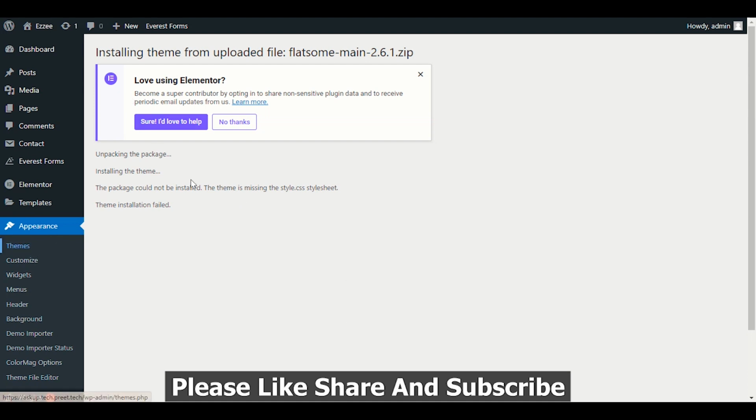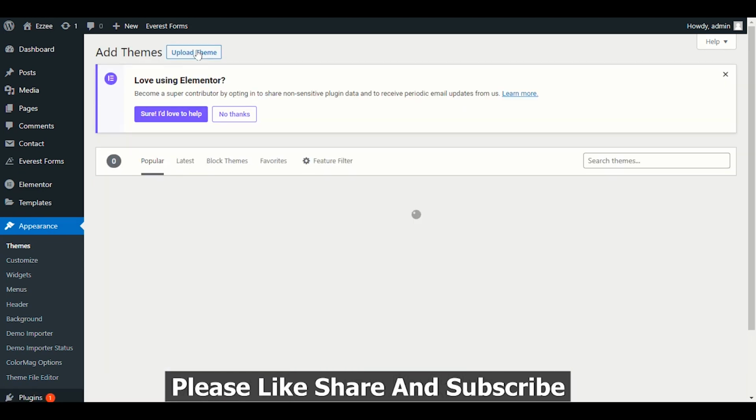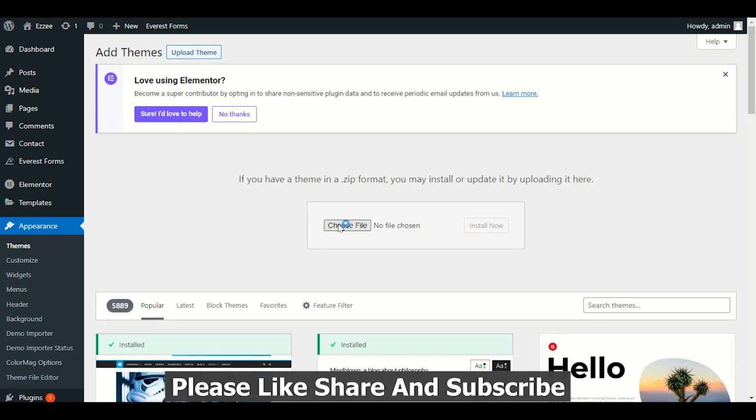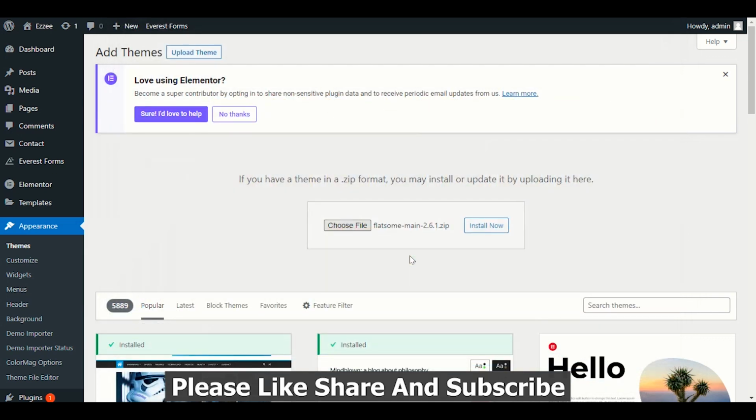First of all, when we upload the main file here, we got the zip file for our theme. Let me try to upload that one. This is the Flatsome theme. Let me upload this one, Flatsome main theme. This is the main theme file. But if I click on install now, we have the same error, missing the style sheet.